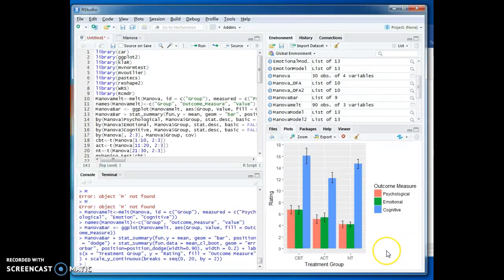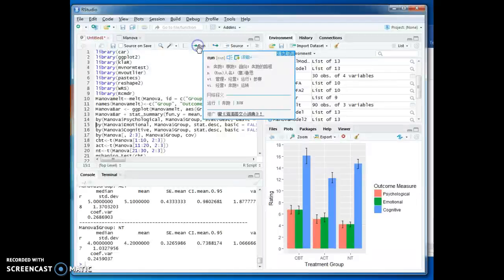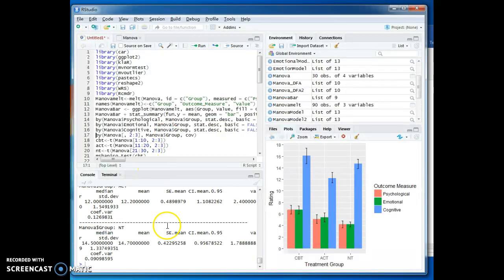Later we can set the contrast groups. We want to compare the CBT to the other groups, because we want to see if the CBT is the most effective treatment to deal with the depressive disorder. The second contrast is the ACT compared to the non-treatment group. We can also use the by function to get the descriptive stats.